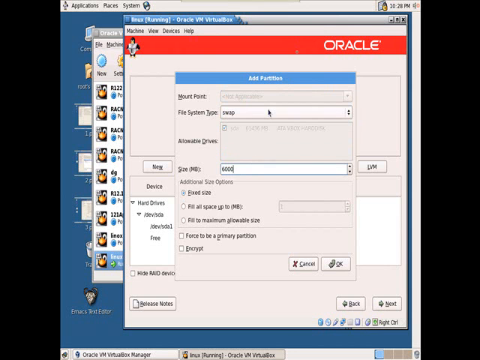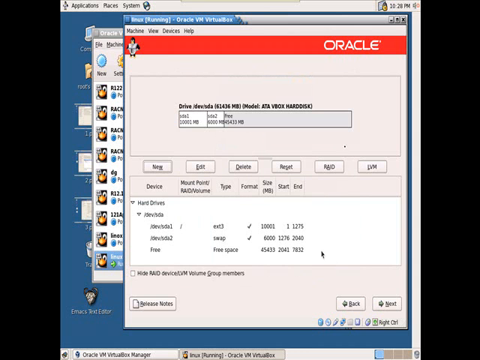Double the size of the RAM. I have given RAM as 4 GB, so here we need to give 8 GB, but it is not mandatory that we should give exactly double the size of the RAM. Okay, so I am giving 6 GB.